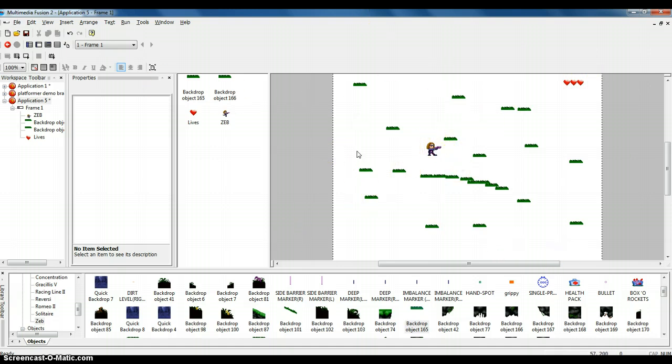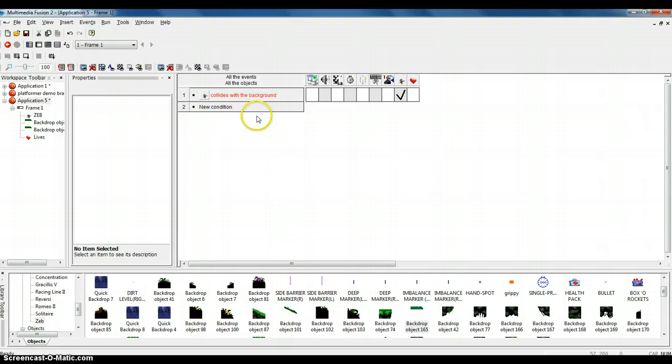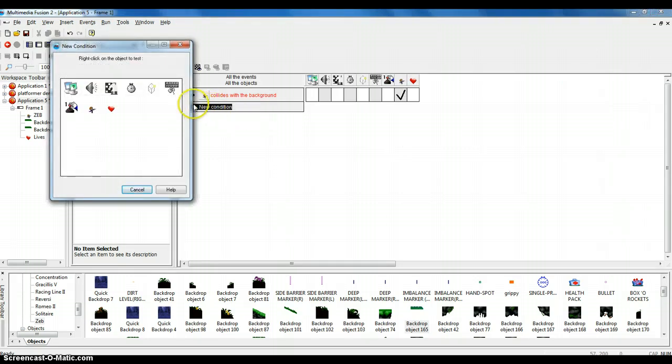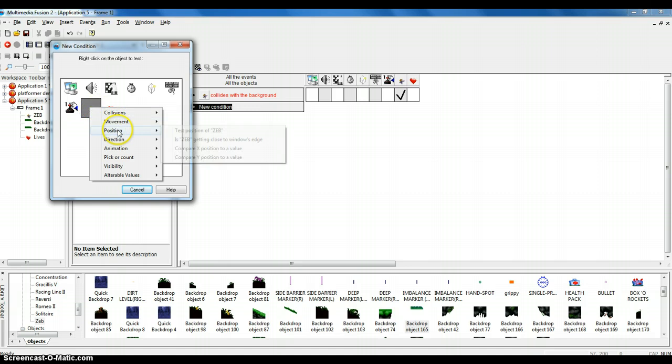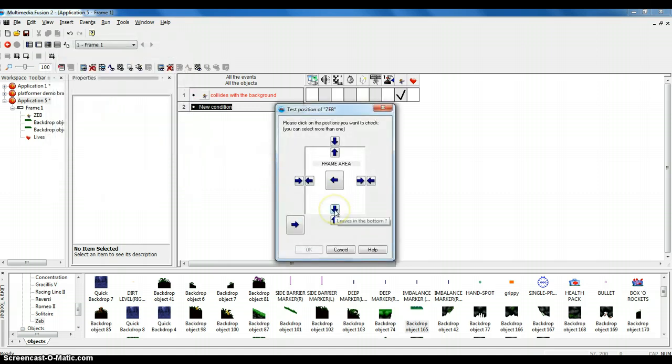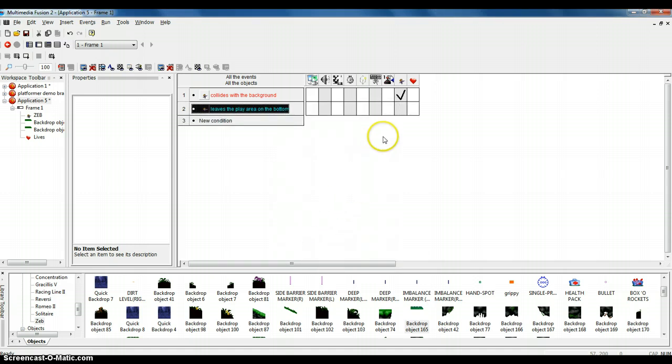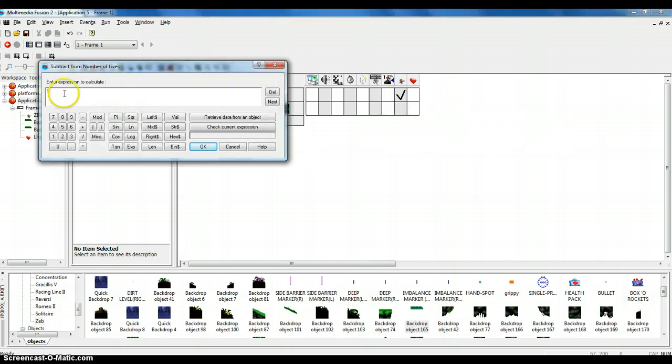So I need to go back to my event editor, Control E, new condition, and it's going to be on Zeb. Let's do position, test position of Zeb, and we want to test for him leaving the bottom of the frame. And when he leaves the bottom of the frame, we'll go to the joystick here and go to number of lives, subtract from number of lives. Okay, and we got to enter a whole number 1, should be a positive integer.